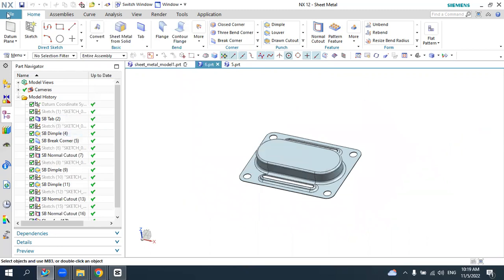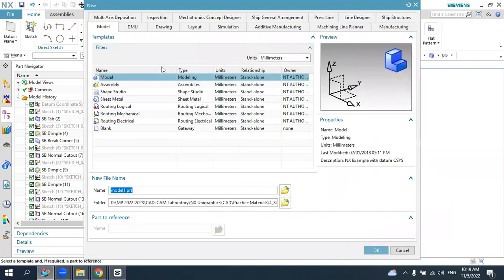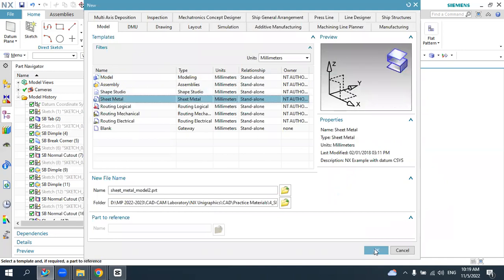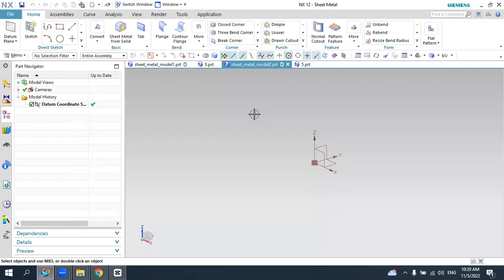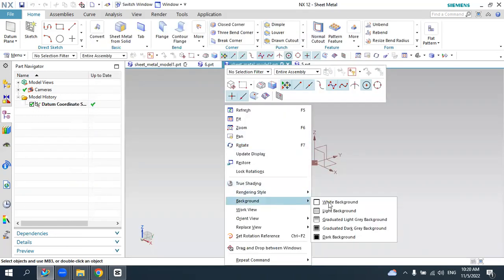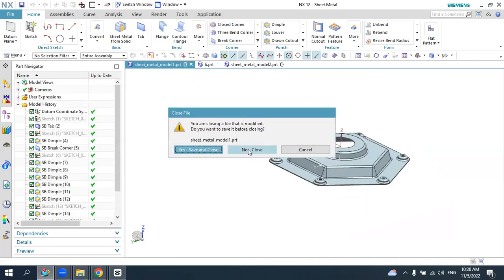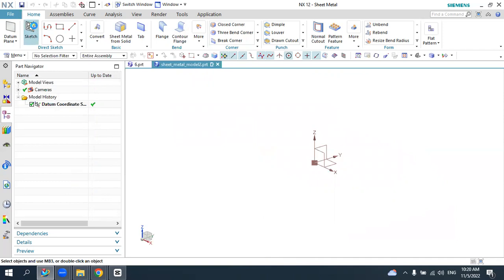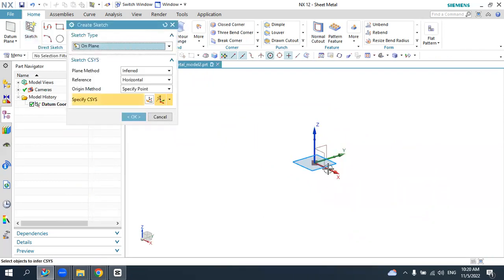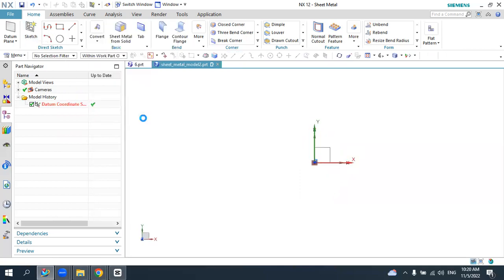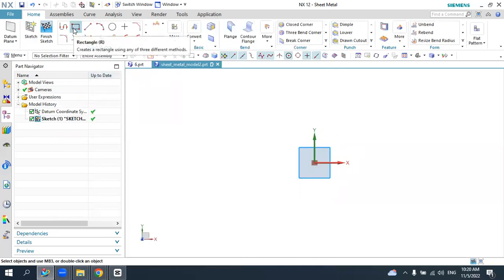So we go new file here. So click here the sheet metal forming. Click OK here. I will change the background as usual. And we can close the previous model. So let's just close this one also. So click on sketch as usual. We will start in this case to create it as a tab. So rectangle or tab. We will start from the rectangle or tab.